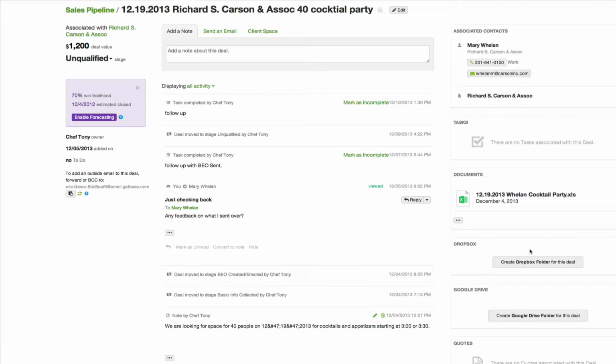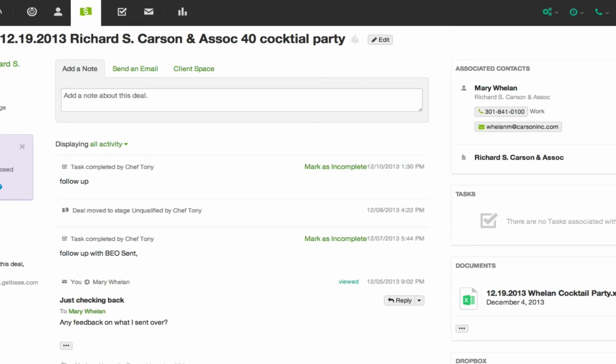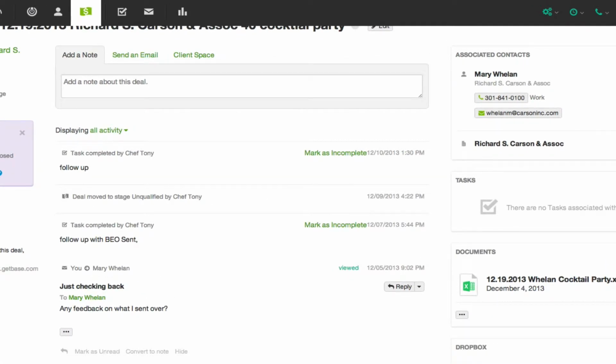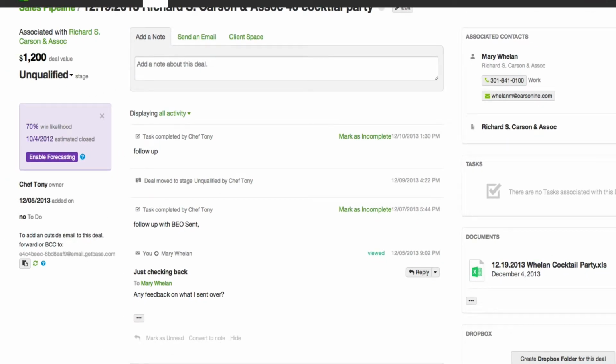So that's your basic idea here of the sales pipeline look. Also in the middle here, you'll have other areas popping up like a timeline. You can add a note, which is a simple note about the deal. It doesn't go out to anybody, just for you to keep track of particulars, phone calls, any vibe that you're getting from the deal, anything you want.